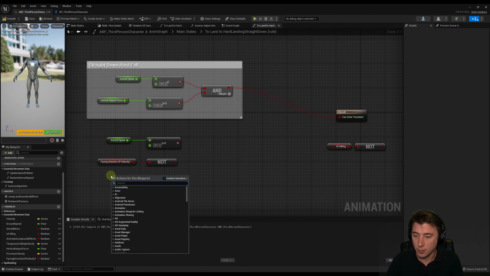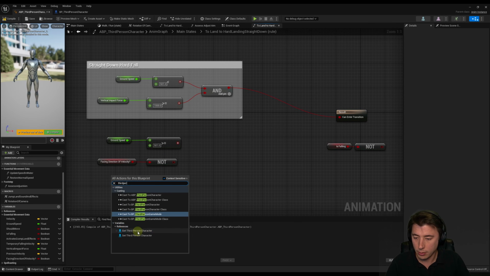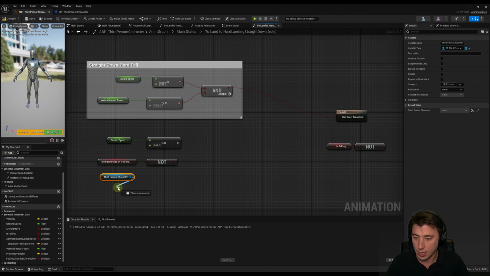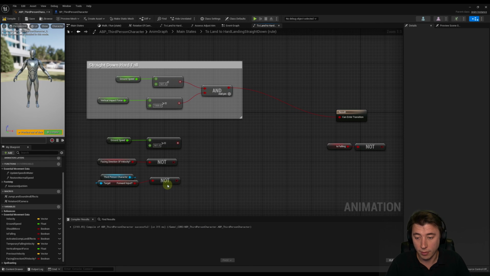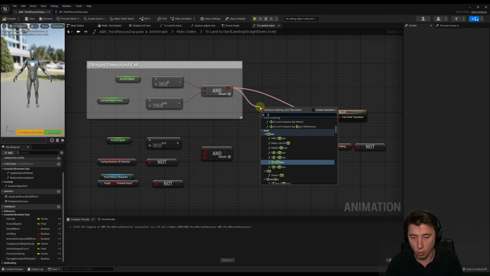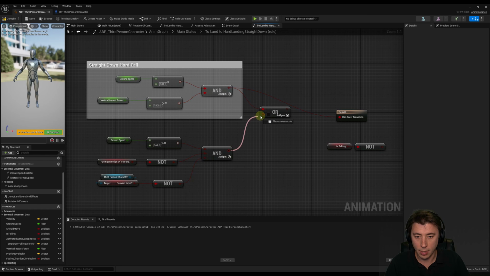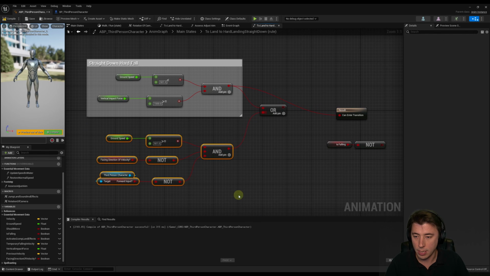And last but not least, we can get a reference to our third person character, get, and for this, we have to get our forward input. And if the forward input is not being pressed, that means our player is not moving forward, and then they're going to go into this animation. So if all these things are true, and I'll add another pin, connect this up, connect this up. So if this or, and we'll connect up this.